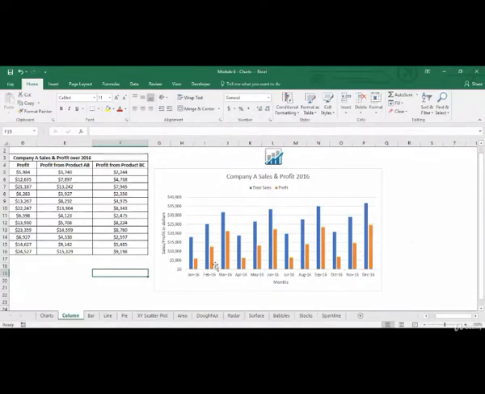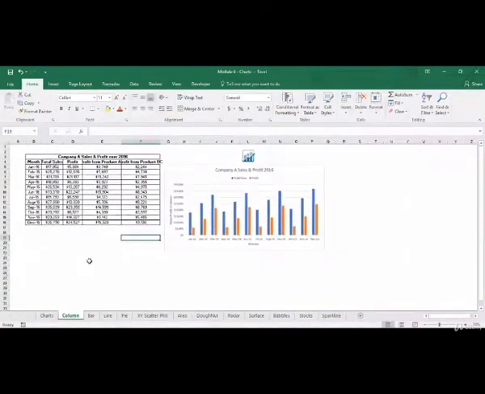So this graph clearly shows that there's a really close correlation or relationship between the sales and profit, which in real life is the case. Let's zoom out a bit.